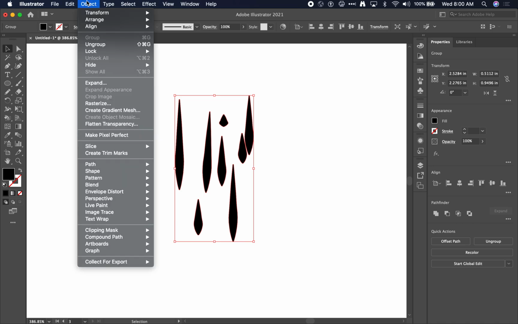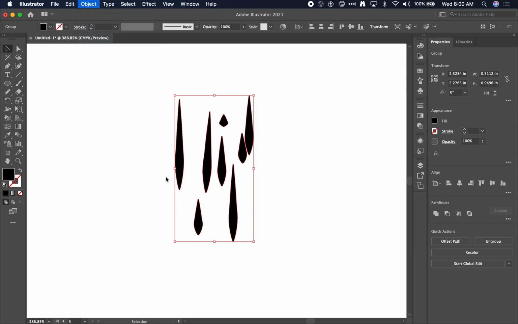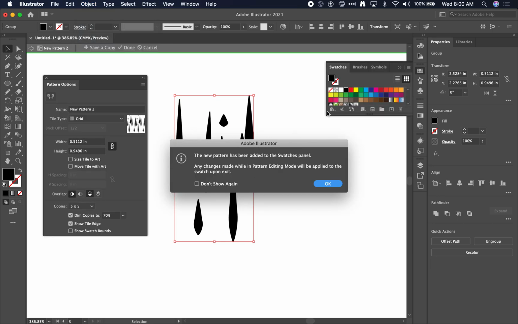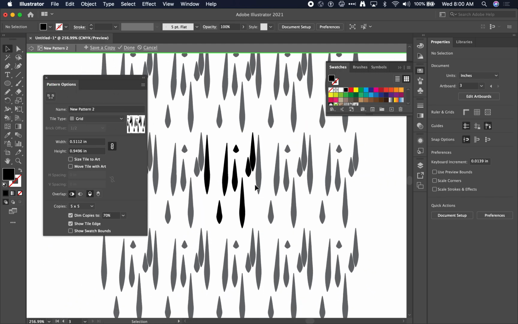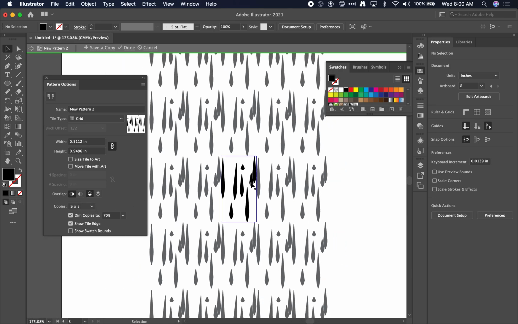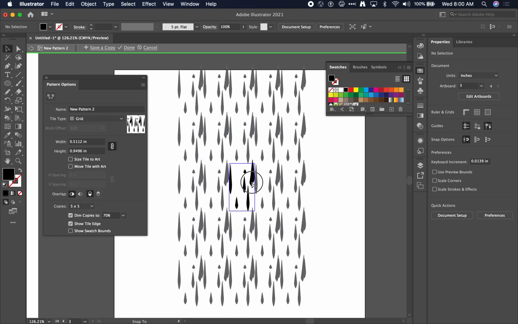We go to Object and then Pattern, and then we'll hit the Make button. What that does is open up your Swatch library, and it says a new pattern has been added to the Swatch library. Then we hit OK, and you'll see this pattern dialog here that we'll be using to create our pattern. If you zoom out, you can see 5 by 5 copies. So this is a grid form of the copies. This is what it would look like.